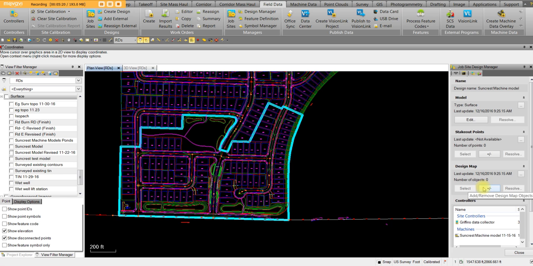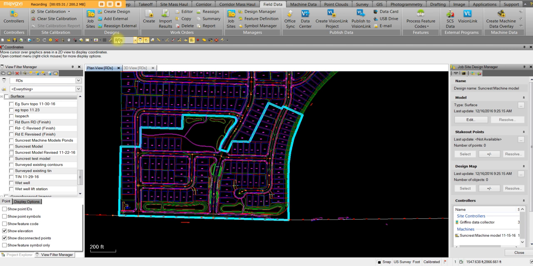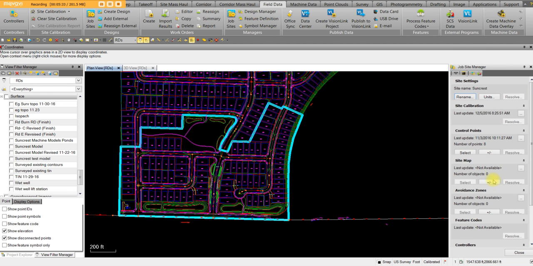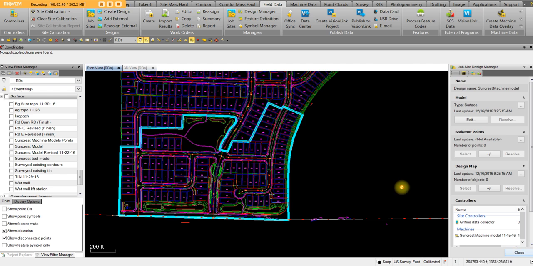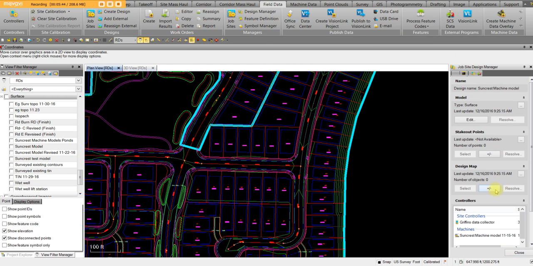And then now it's your design map. This is all the line work that they're going to see on the machine in the collector. Now in design map you can select that line work, you can hide that line work in your collector. If you're under job sites and you did a site map, that's just a map in the background. You can't touch it, it's just there. I never use it.